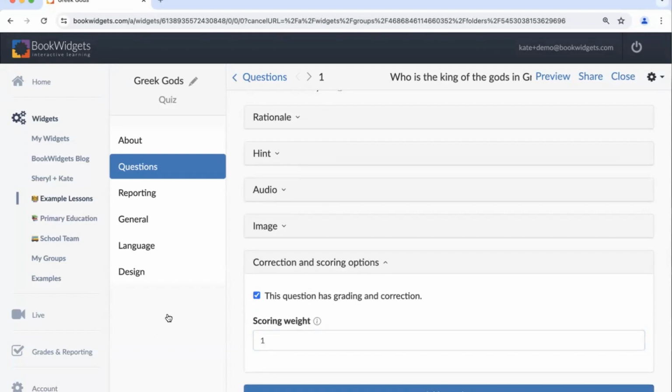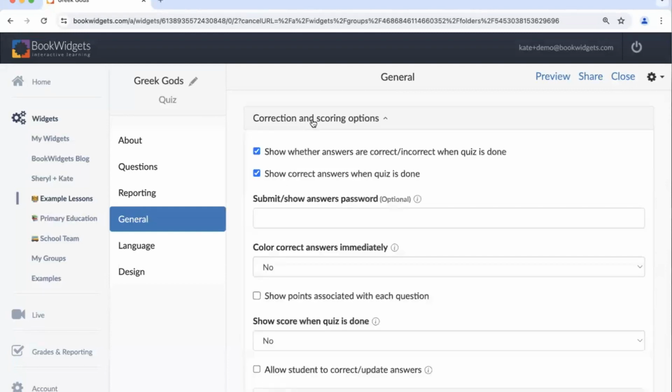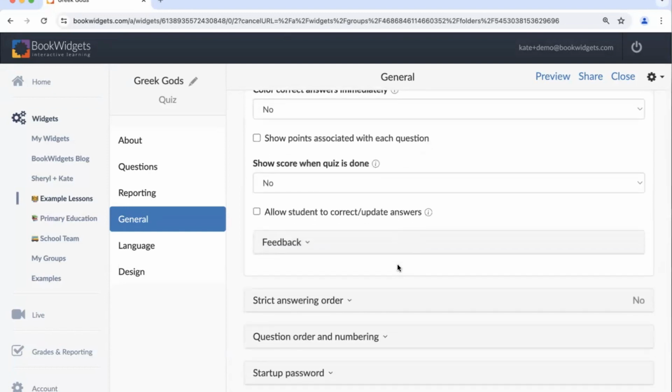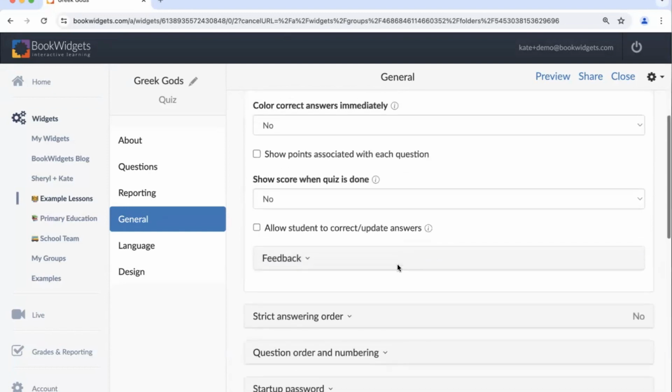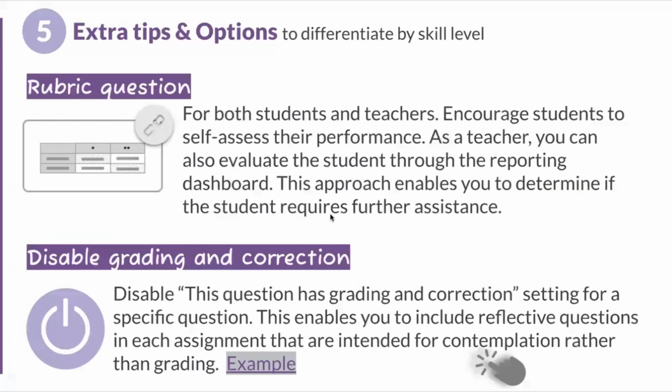And then you can also go into general, correction, and scoring options. So this is the entire level of determining what the scoring will be. Just so you know, when you're in general, that's like the entire widget, whereas at the question level, that's for the individual question. All right, let's head back to slides.